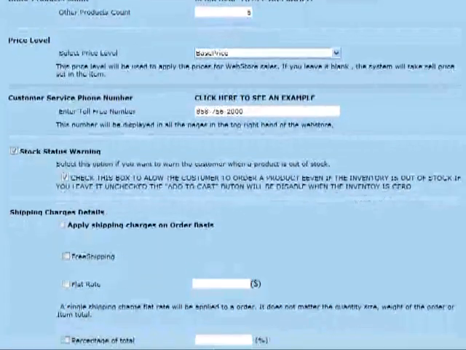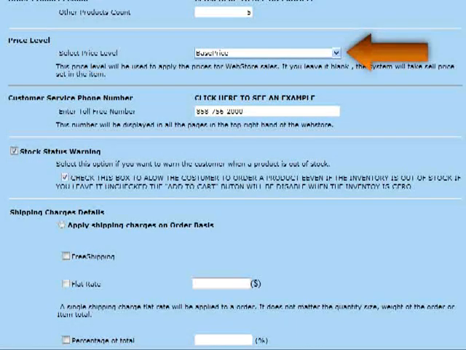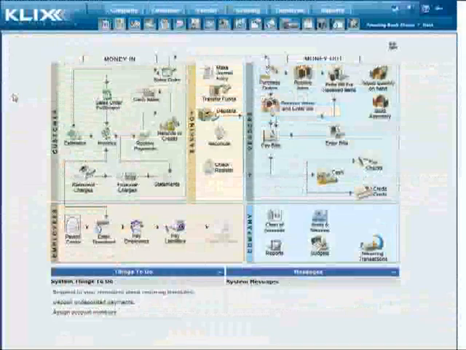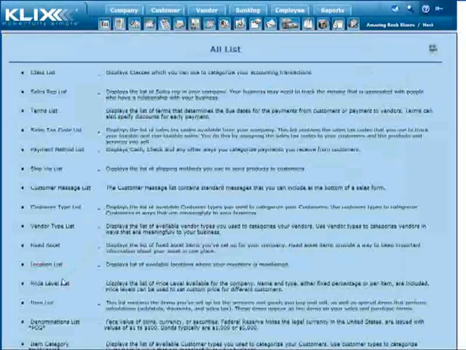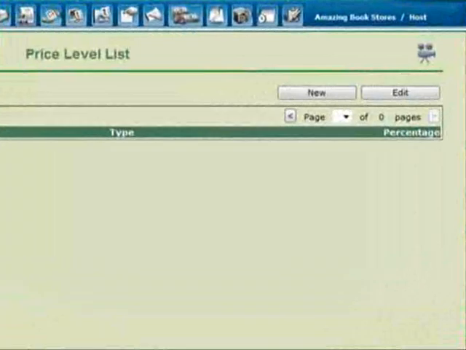Now, select the price level at which you will sell your items in your web store. Klix will allow you to sell your items at a different price than the ones you established when you entered the item into the system. To learn more on how to configure your price level, simply go to All List, then click on Price Level and view the instructional video found there.